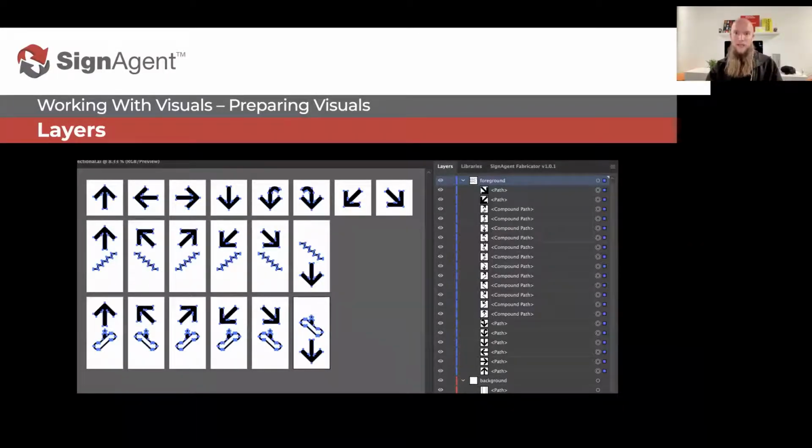And again, I've also converted each one of these into compound paths, just so it makes it a little easier for me to see what they are versus seeing this whole slew of different visuals or different paths or shapes.